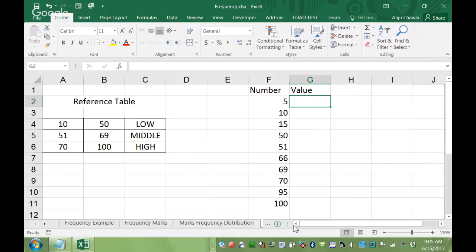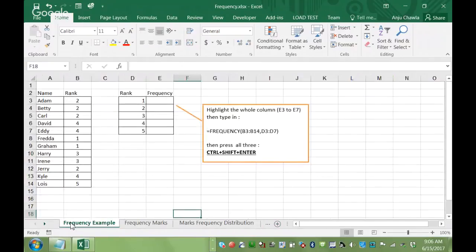Okay, so let's start with the first one, which is the easiest. I'll start with the simple formula of how to calculate the frequency of ranks. We all know ranks, right?